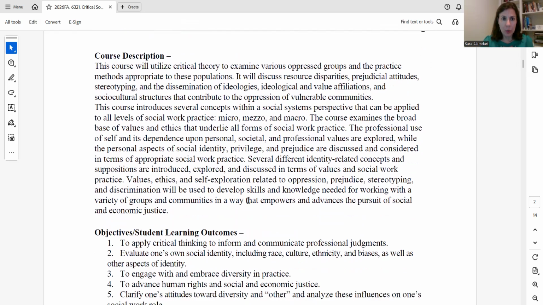In this class, which is critical social work, we're gonna learn about diverse populations, their problems, needs, and resource disparities for different groups, how to work with different groups, and cultural competency to understand how different groups perceive their social identity, and the injustices or discriminations that exist about them. These are the things that we're gonna study in this class.